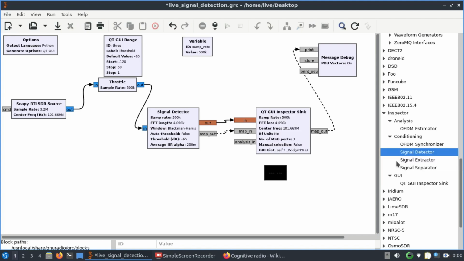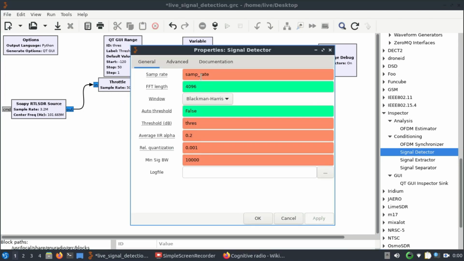So basically, we're just going to use our RTL dongle, which I have connected to my laptop. You probably cannot see it, but it is, because I'm using an RTL-SDR Source. It is going into a Throttle block, and then it's going to a Signal Detector block. Everything is as is. I just changed the FFT length to 4096. Everything is as is.